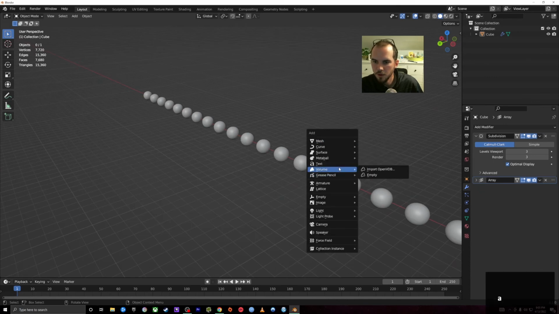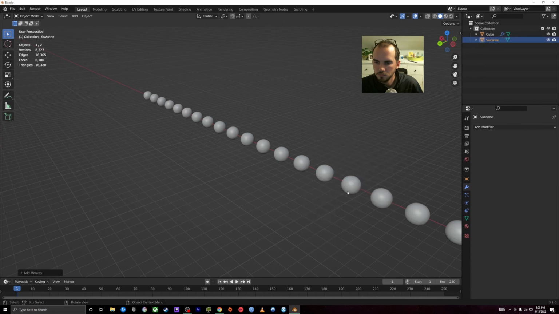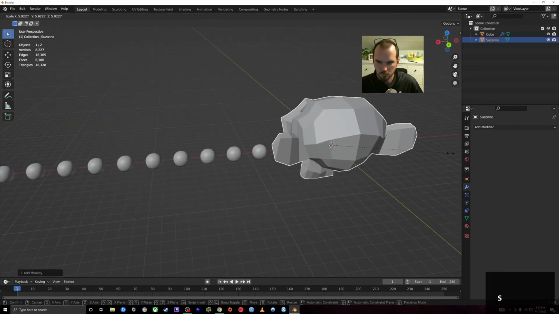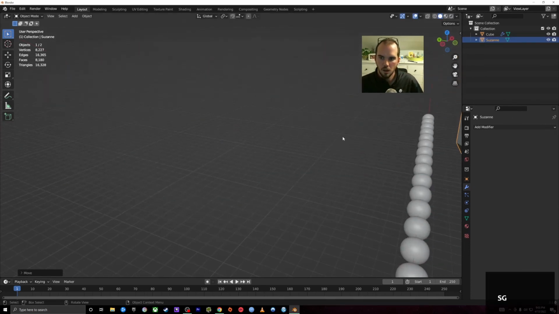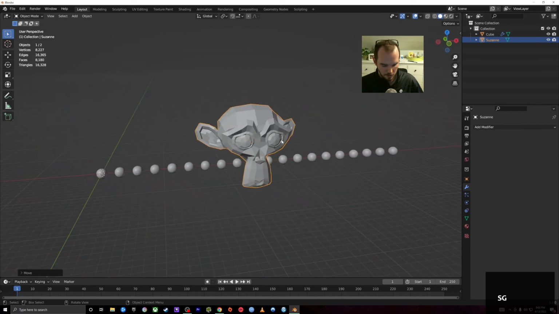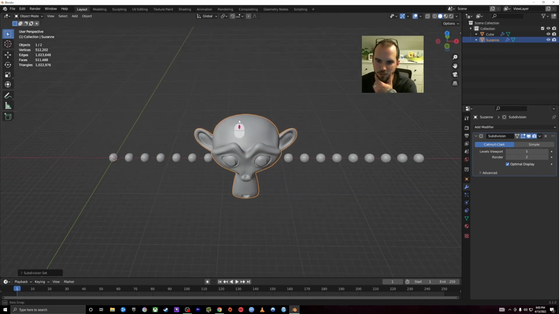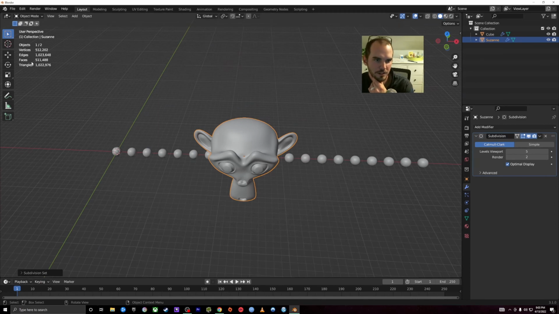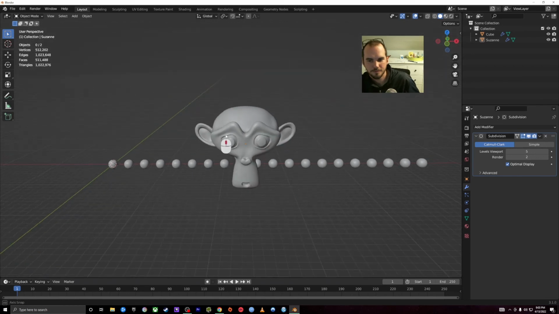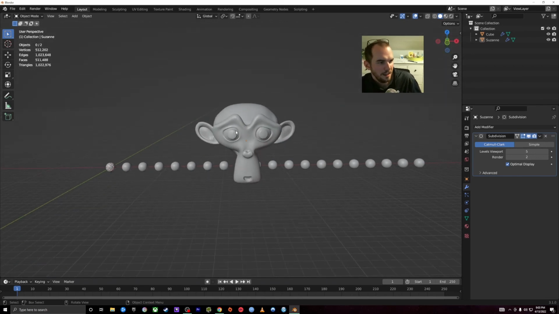And maybe we add in, I don't know, a Suzanne. And we'll subdivide Suzanne. Let's actually give her a Control-5. Ooh, okay, 500,000. So we did 5 levels of subdivision for Suzanne. Now we're up to 500,000 and 1 million triangles. So we're already in like danger territory a little bit.